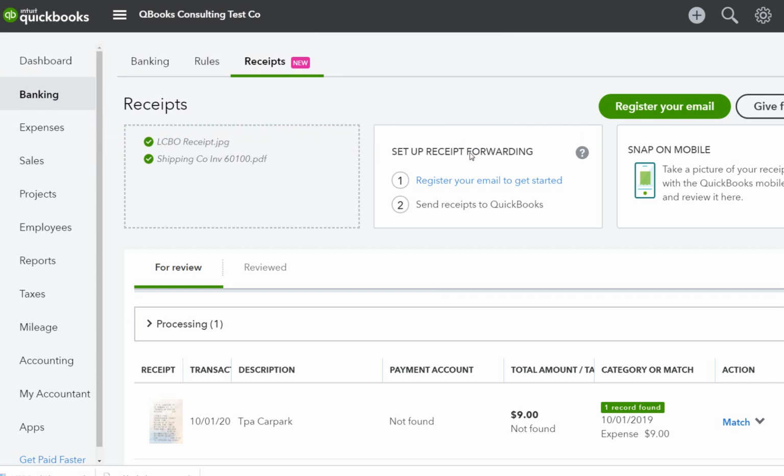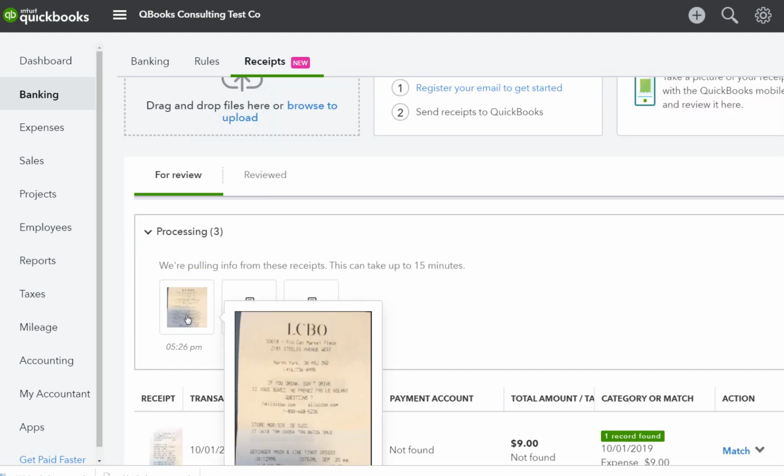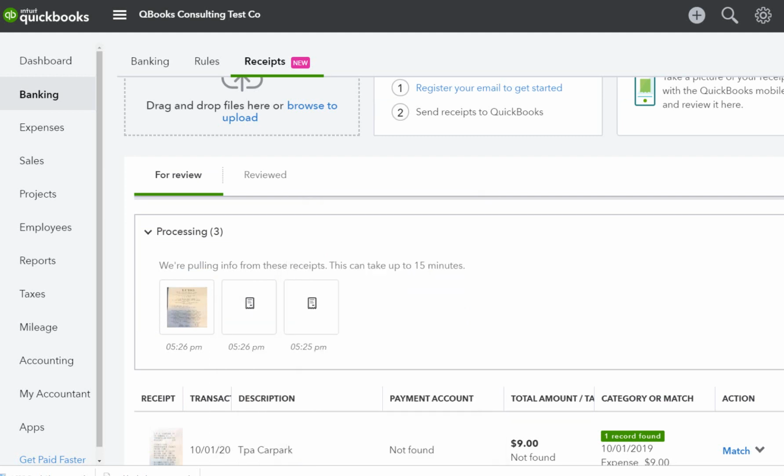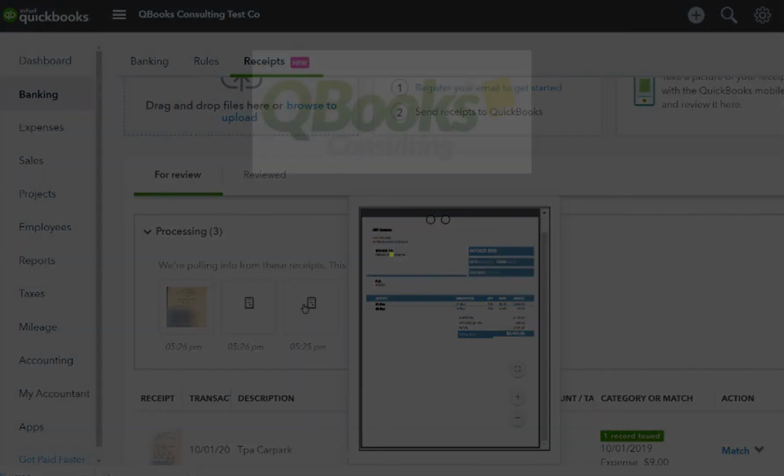The document takes a few moments to upload, but you can see that the items are processing. You can hover your mouse over any of these items to preview. Once the receipts have been processed, they will be displayed under the For Review tab in QBO, where you can then add or match these transactions just like in banking.